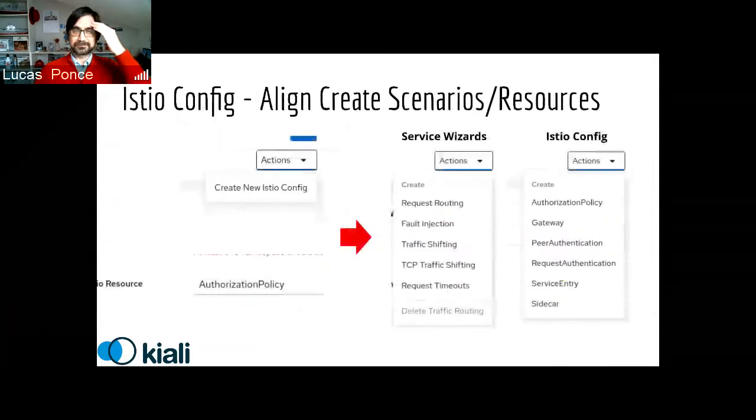Okay, another feature that we are working on is to make it easier to create the Istio config. In these versions, we improved the way to create single Istio resources. As you know, under the service wizards, you can generate Istio config from high-level scenarios, like request routing, fault injection, traffic shifting, or request timeouts. So Kiali is going to generate all the Istio config that you need: virtual services, destination rules, peer authentications or gateways, right?